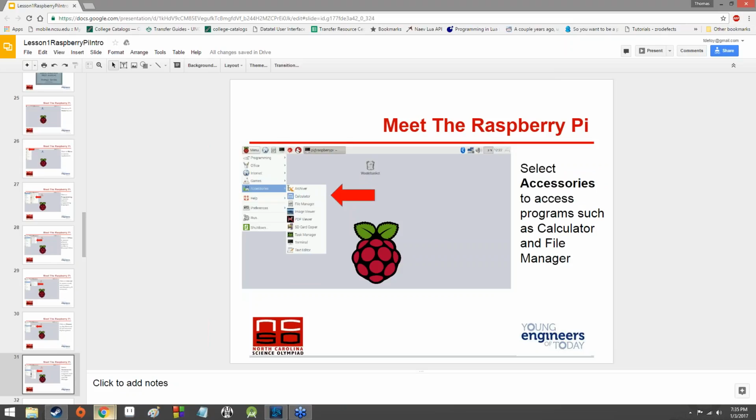Accessories is going to be a miscellaneous kind of area. So you've got a calculator, you've got a file manager, which allows you to delete things and organize stuff. An image viewer, a PDF viewer, just basic standard programs so that you can open up images and PDFs. SD card copier, a tool that will allow you to copy information from one SD card to another.